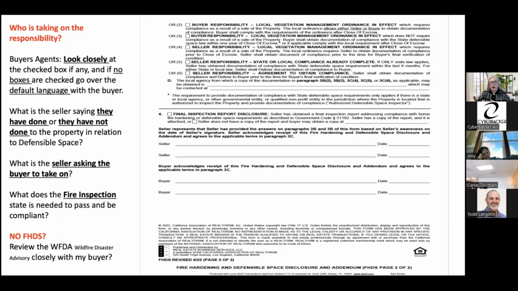Remember, if they're in a state responsibility area and they don't want to do anything, they can just let the default language happen, which is on the previous side of the other page that we just read over. So they'll simply fill out, check the boxes if they have to, and sign this. So your buyer really wants to look closely at what they're taking on, their responsibility.